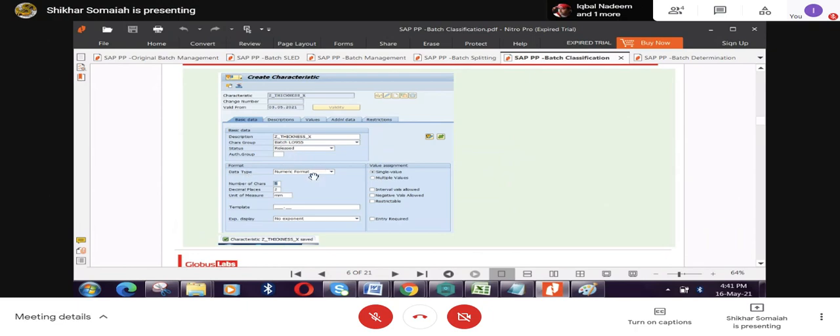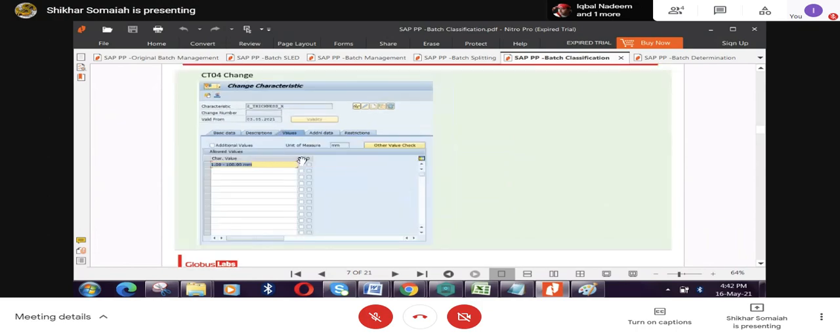The data type may be numeric, character, or date format; different formats are available. Based on that, the characteristic data needs to be entered, and there are values. You can enter the thickness values here. A single value is needed. See here, the thickness is between 1 to 100 mm. If there is a range, you can give different ranges as well. Initially, you have to create the characteristics.